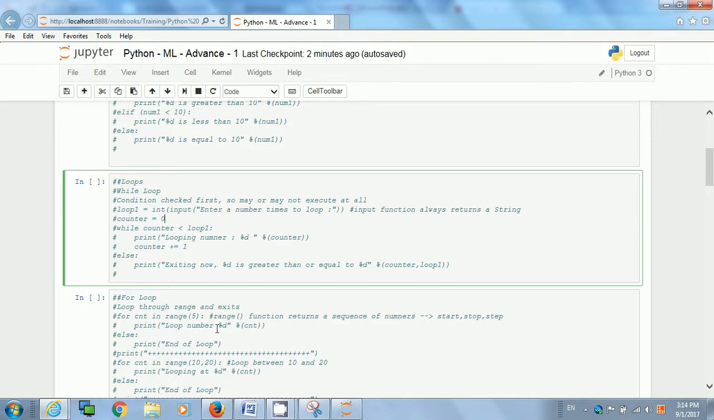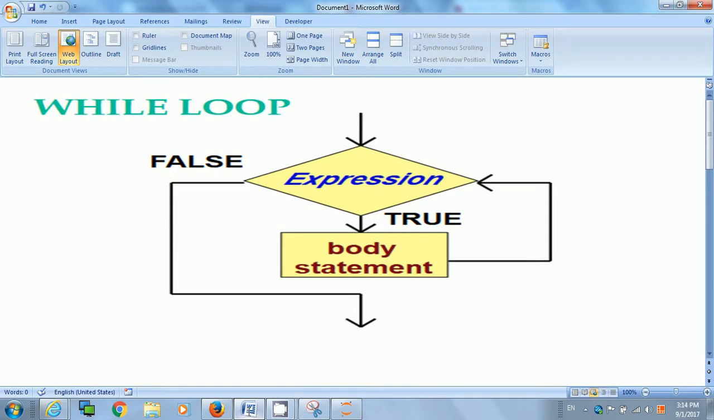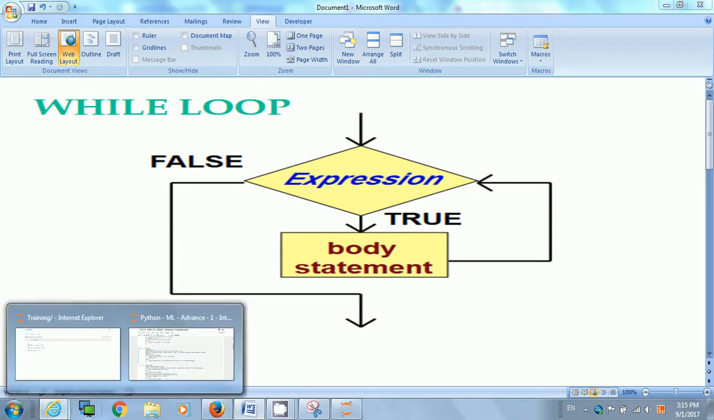Let's take a small look at this figure about the while loop. What we see here is we have an expression and it is checked. If it is true, then it executes the statements. If it is false, then it does nothing. It may be false in the very first check itself. So that is one of the things about the while loop: it may not be executed at all. Let's go back and see here.